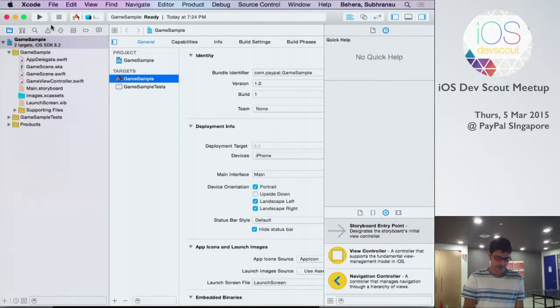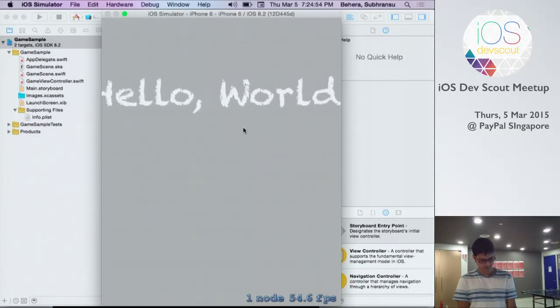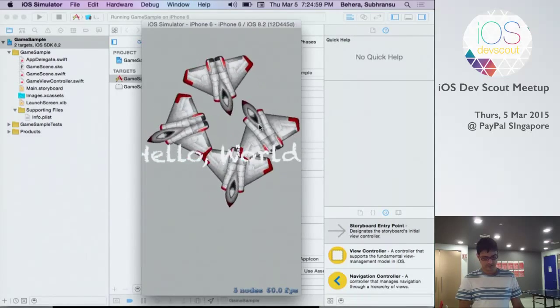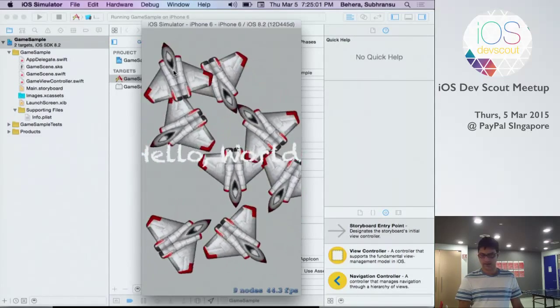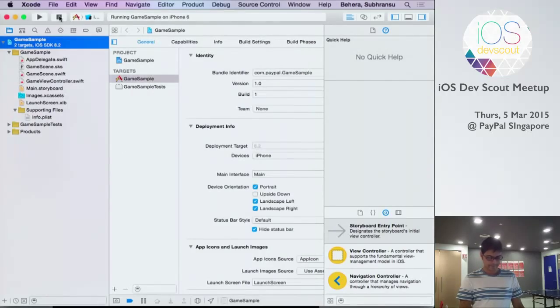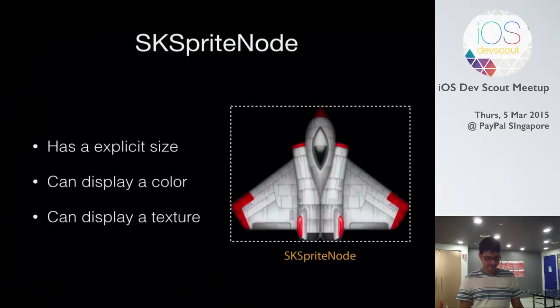And it gives you some sample classes to start with. I'll just run it to see what happens. This is just a game template where you click, and the spaceships come and they just rotate. So going back to our code, I'll show how to create these nodes and how to rotate them.